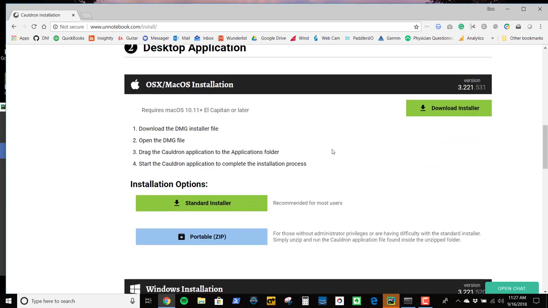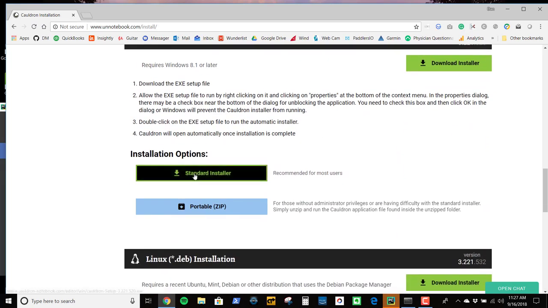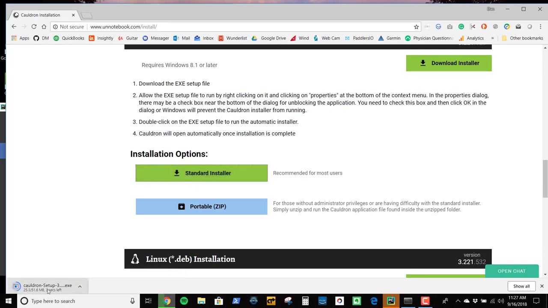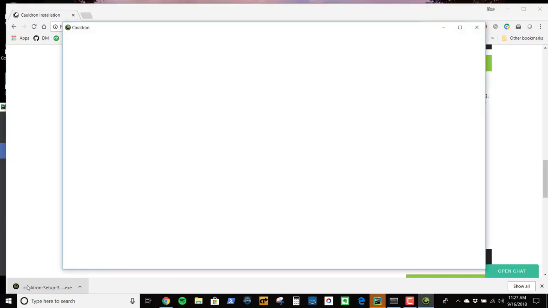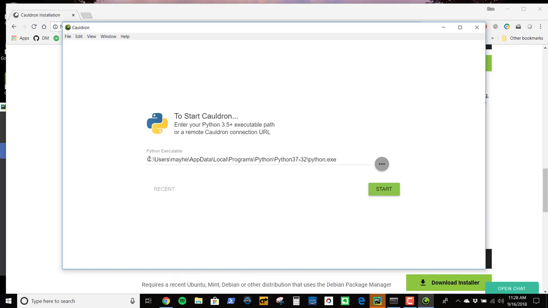We're going to go to the desktop application, scroll by the Macintosh instructions and get to Windows and click on standard installer. You can see it's downloading here. Once that's downloaded, double click to launch. Okay, the Cauldron app is up, and you can see that it automatically detected the path to my Python executable.